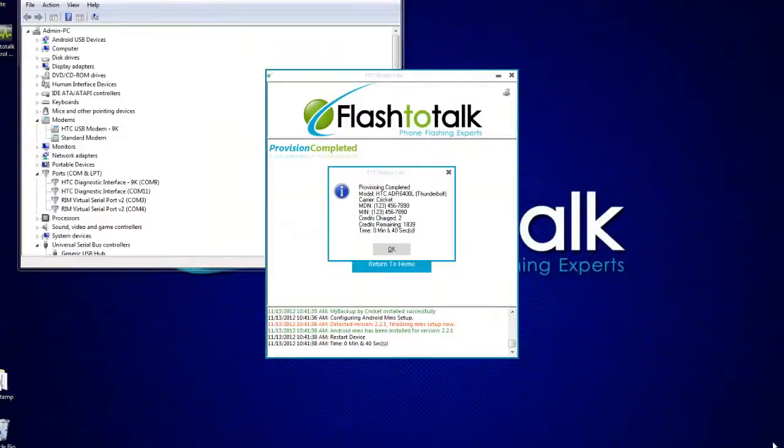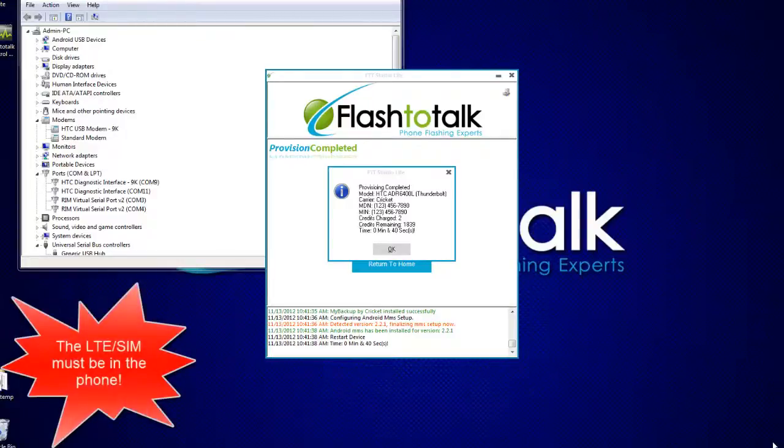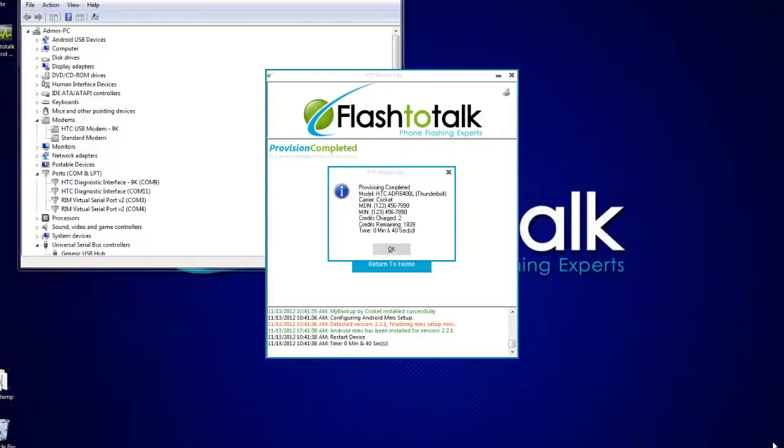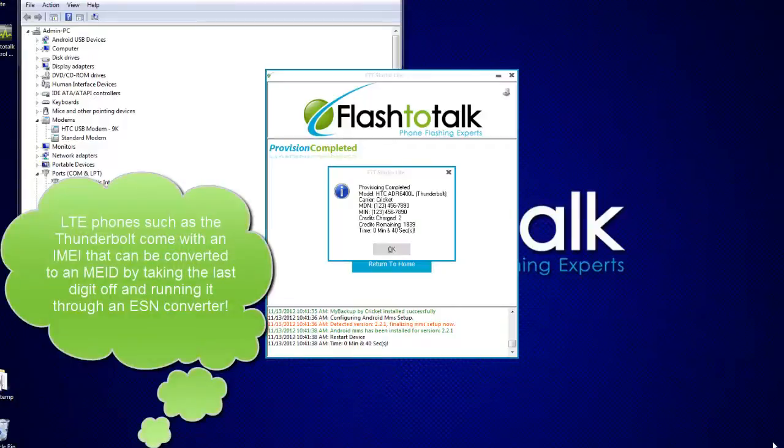So after you have completed flashing the second port, you can go ahead and turn the phone off, and then you can also put the LTE SIM card back in the phone. First thing you should test is calls. If you have any issues with the phone, please make sure the information you flash, such as the MDN and MIN, are also matching the account.